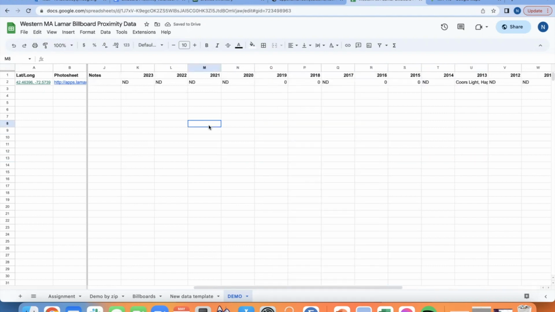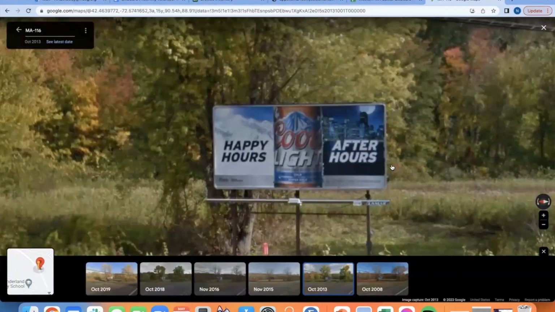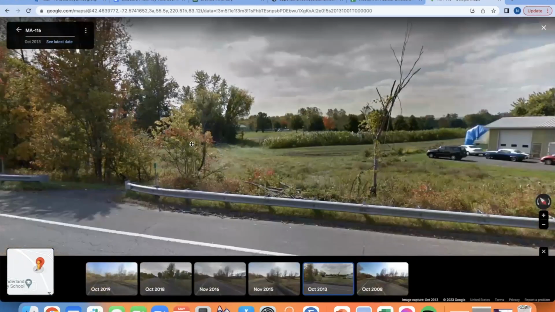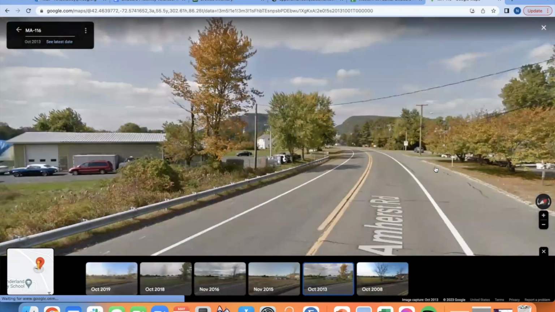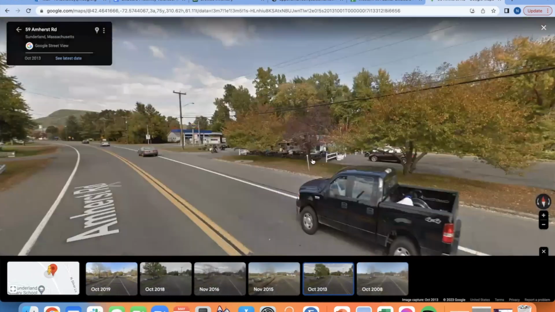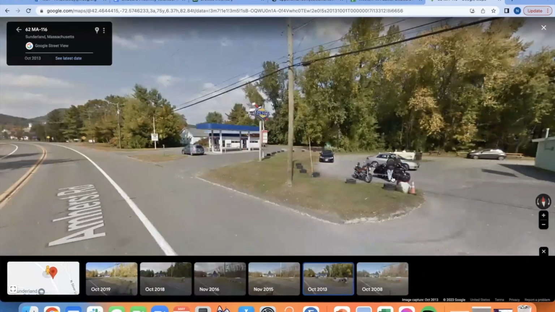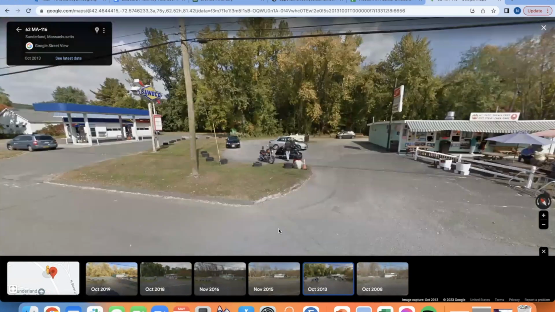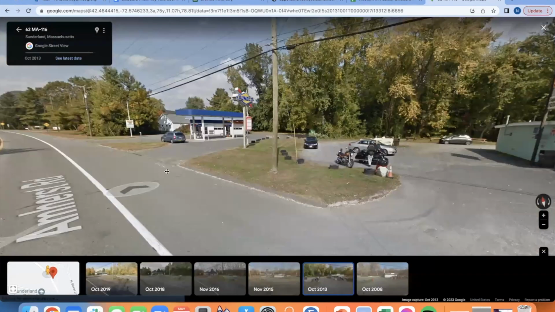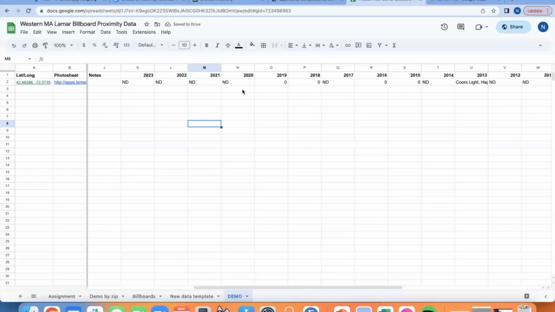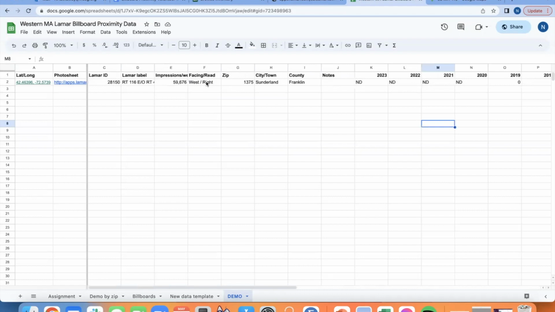While we're in Street View and taking a look around, this is a good time to note, and this is not totally necessary, but it's a good time to just note the surroundings and what it's near. So this is in the parking lot of whatever this ice cream place is. I think it's Sugarloaf Frosty.